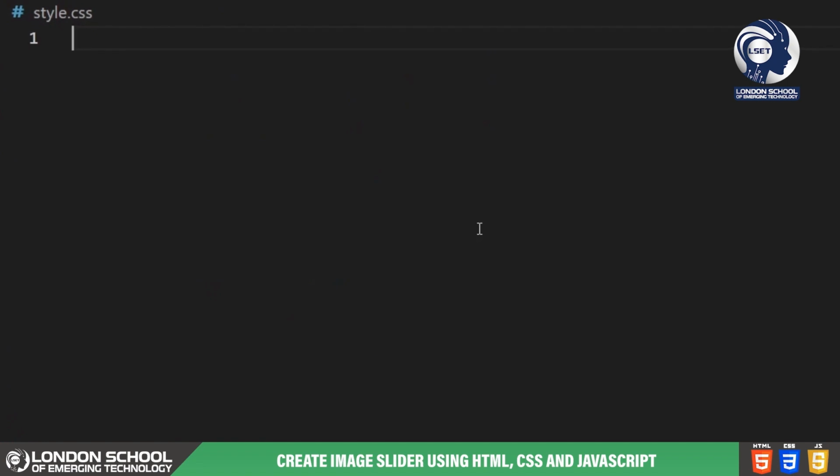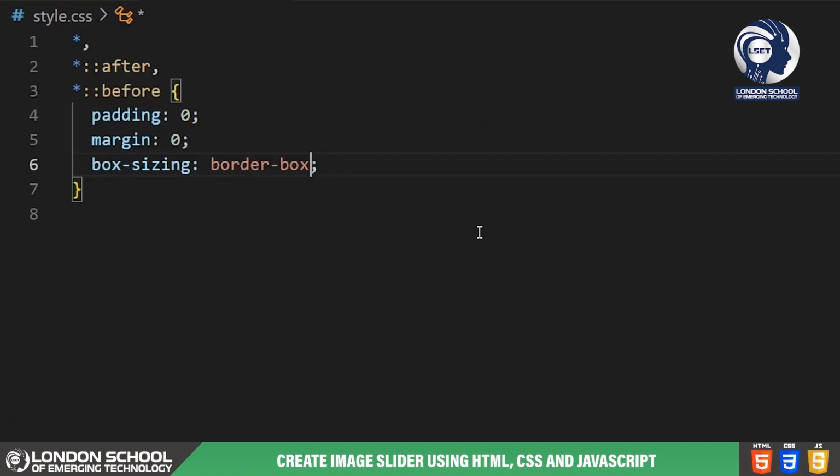First, we have a universal selector along with its pseudo elements before and after. We're resetting padding and margin to 0 and setting box sizing to border-box, ensuring consistent sizing for our elements.